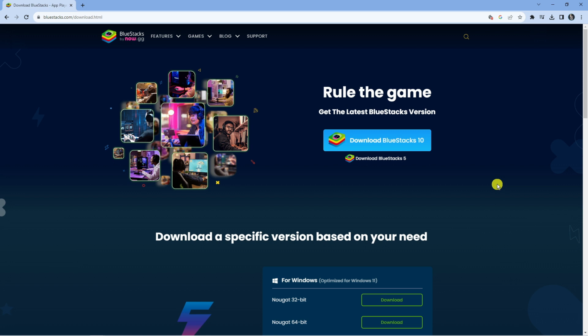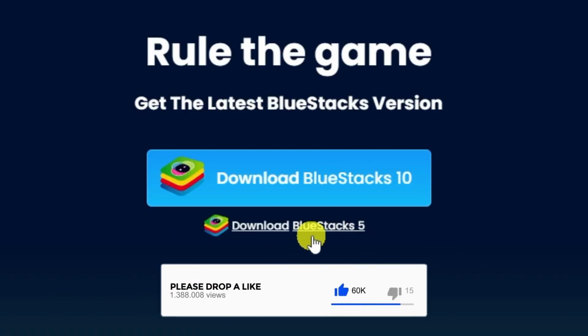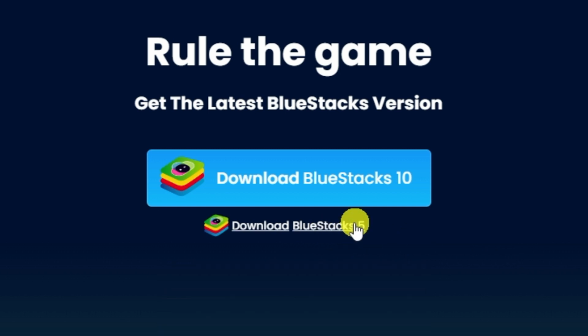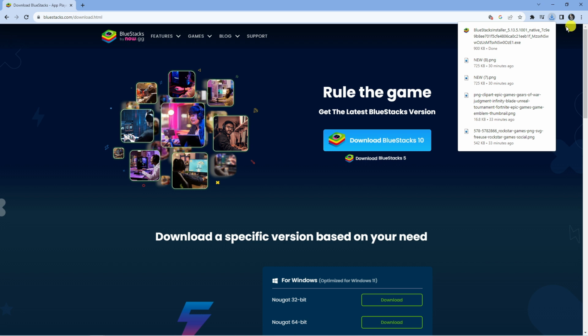And the latest version of Bluestacks is Bluestacks 10, but if you want to download the earlier version, this is going to be underneath. As you can see, it says download Bluestacks 5. So you want to click onto this one to make sure you download Bluestacks 5. And once that has downloaded, go ahead and click on it to run the installation setup.